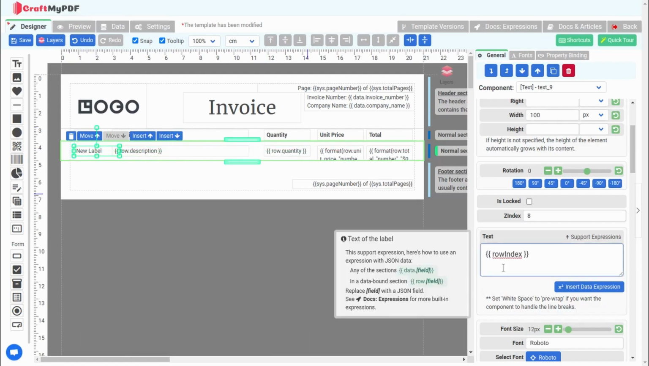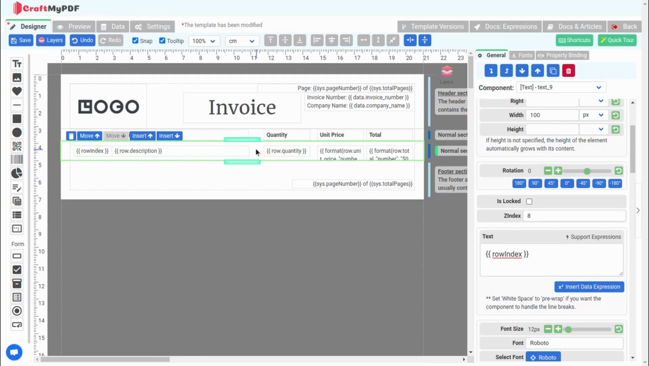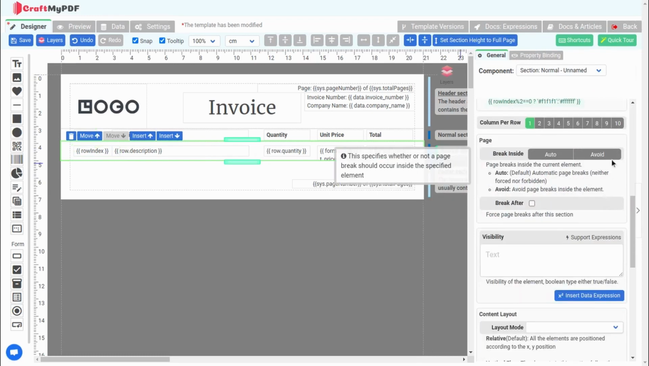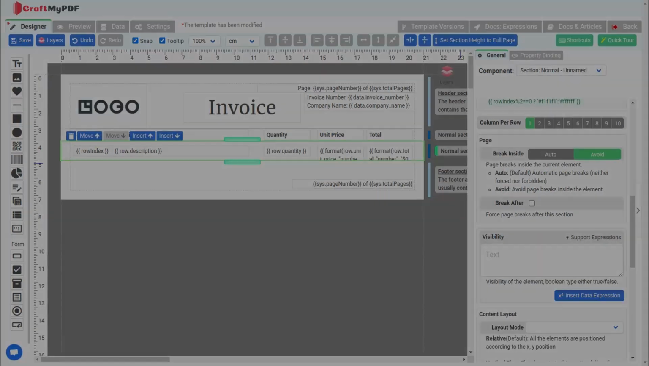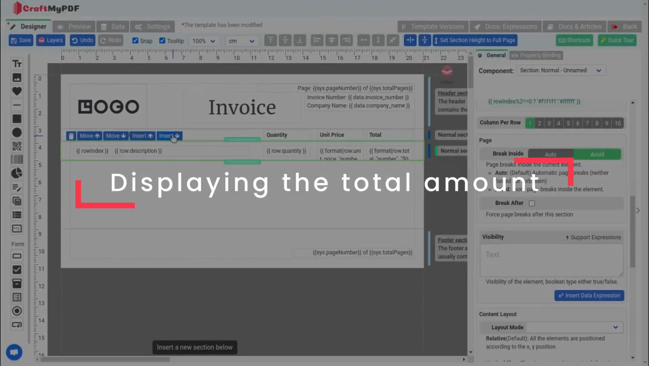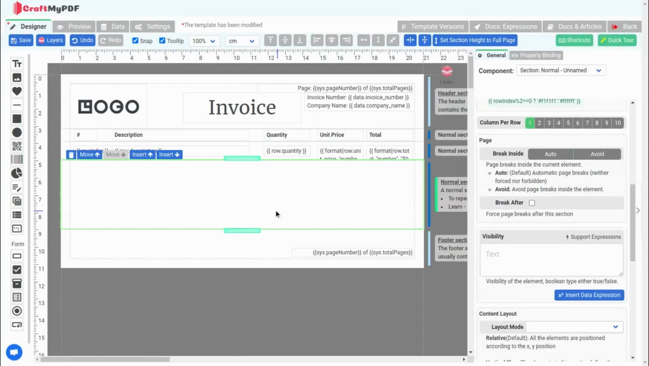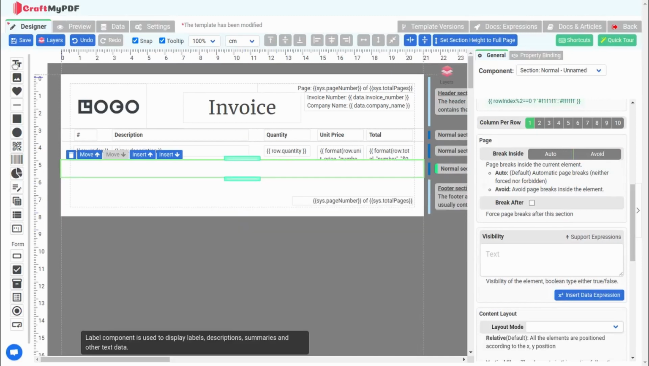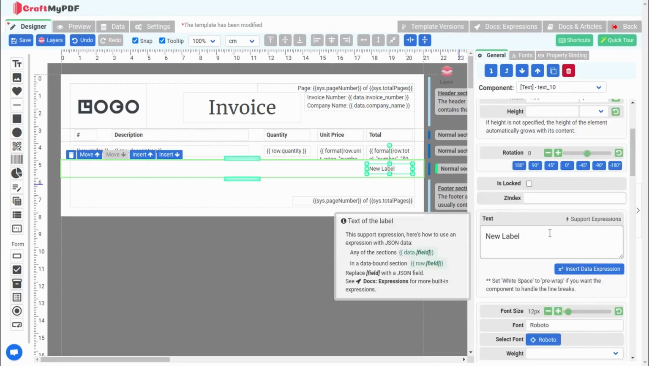One last point, remember to set page break inside to avoid for the normal section. This is to avoid the rows being divided across pages. Now, let's add a new normal section below and use an expression to display the total amount.